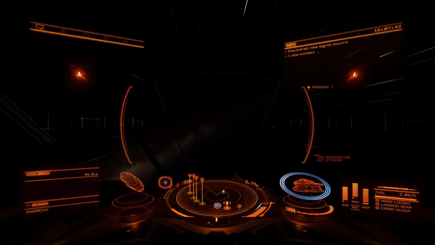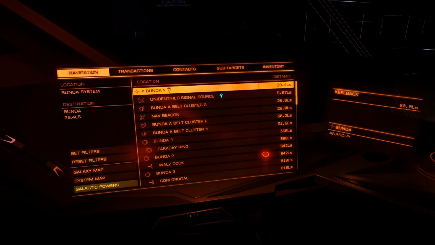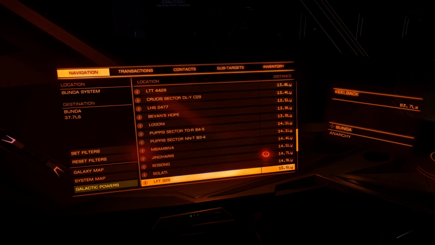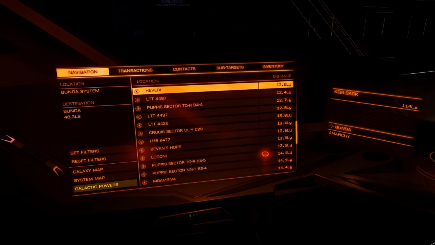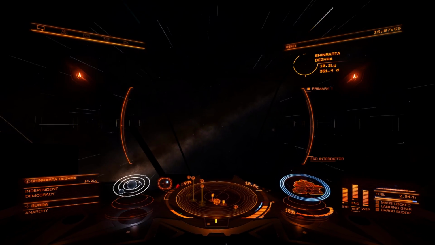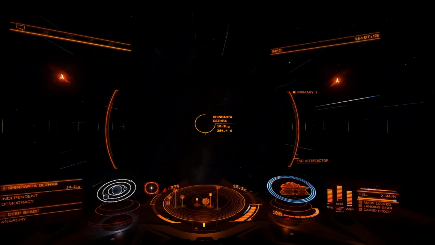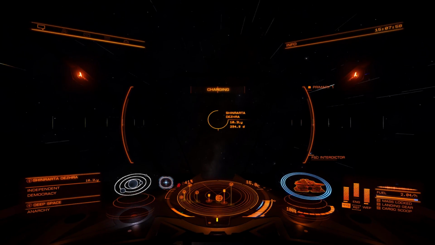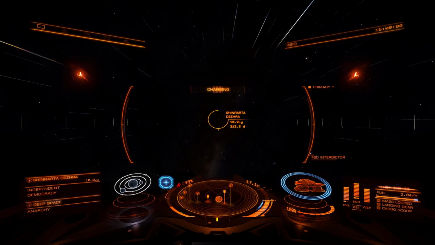So we'll head back to Shinrata, which, as I remind you, went way too far there. It knows Shinrata Desert is my home system, and it will tell me so when I get there. So let's have a listen.